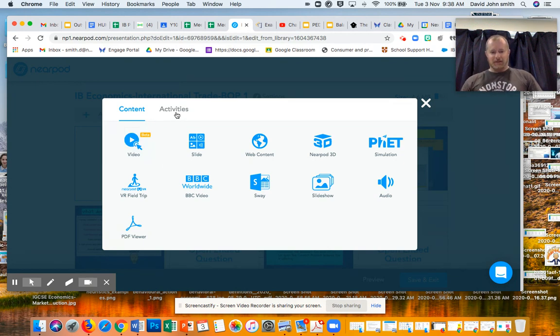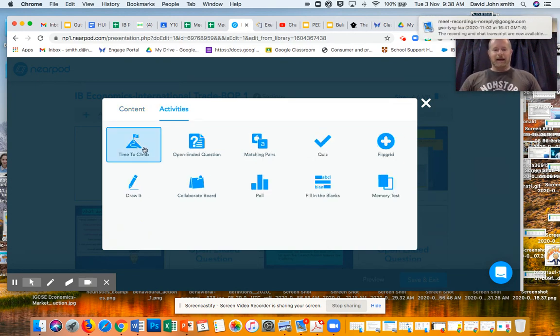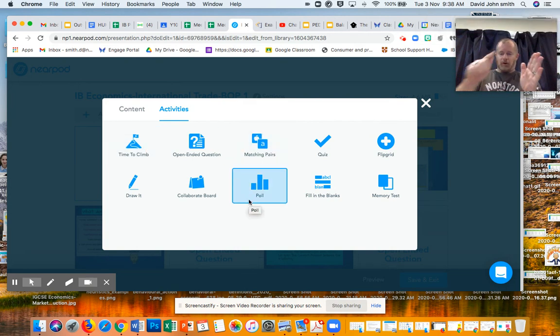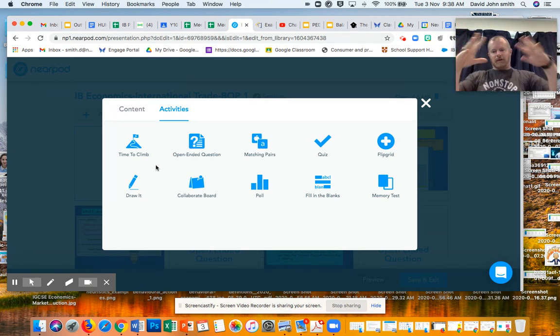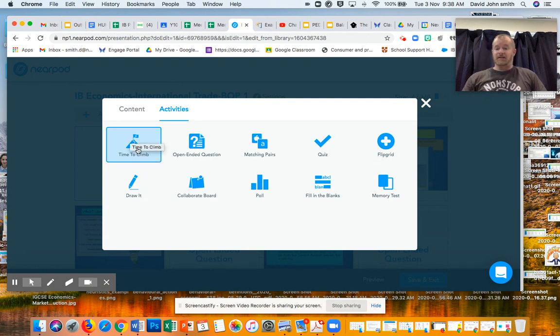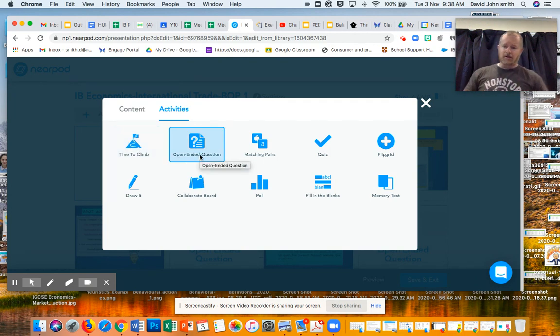Because any activity, so that's the next tab, any activity you create, the learners, because you're controlling it, will have to do that activity before they move on to the next piece of information. So this is a time to climb, so you can have multiple choice questions, and it's like a visual hill, and they have to go up the hill answering the questions, and you set the questions and answers in there. And it's a wee activity that they can do, and you can keep track of where they're at up the hill.